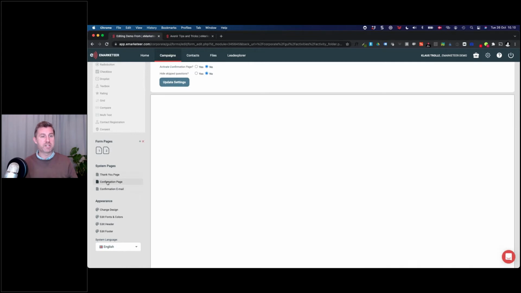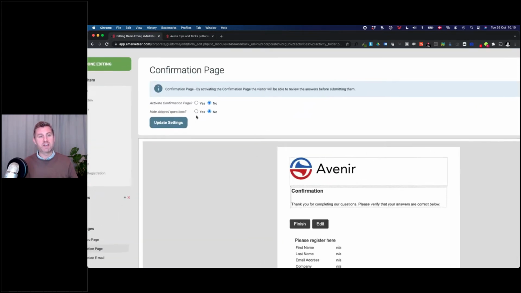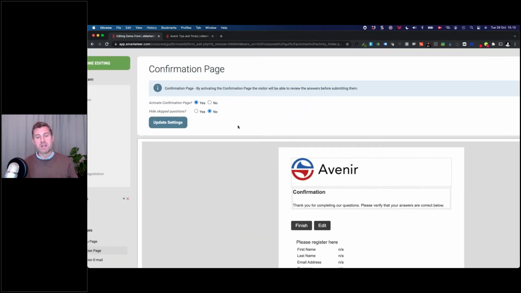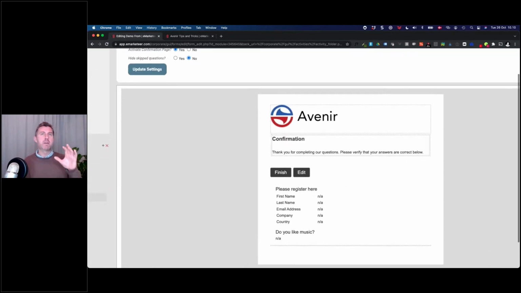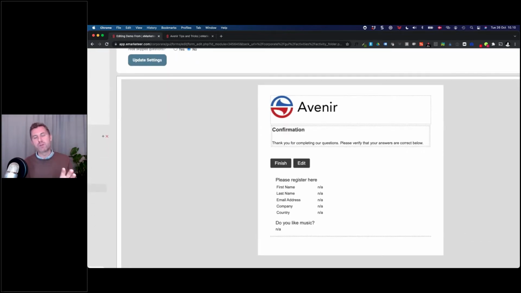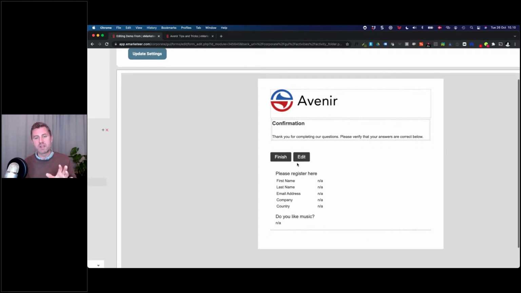There's also a confirmation page. The confirmation page can be activated by doing like this. And the confirmation page is really a page where your respondent will be able to review all of the answers that they've given. They can then edit their answers if they've done something wrong, or they can finish and submit the form to you. So maybe if this is an order form or an event registration with a lot of details, maybe activating the confirmation page is a good idea for people to review their answers and then clicking finish to finally submit them. Be aware that the answers are only submitted when they actually finish on this page.